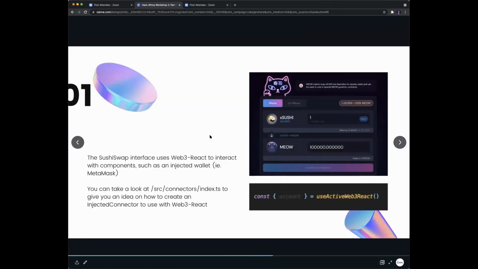The next slide should have been Web3 React. How do we interact with EVM compatible networks from JavaScript? To interact with EVM compatible networks, we use a library called Web3. Web3 allows you to interact with local or remote EVM compatible nodes. We use Web3 React specifically because we're using it in a React environment.